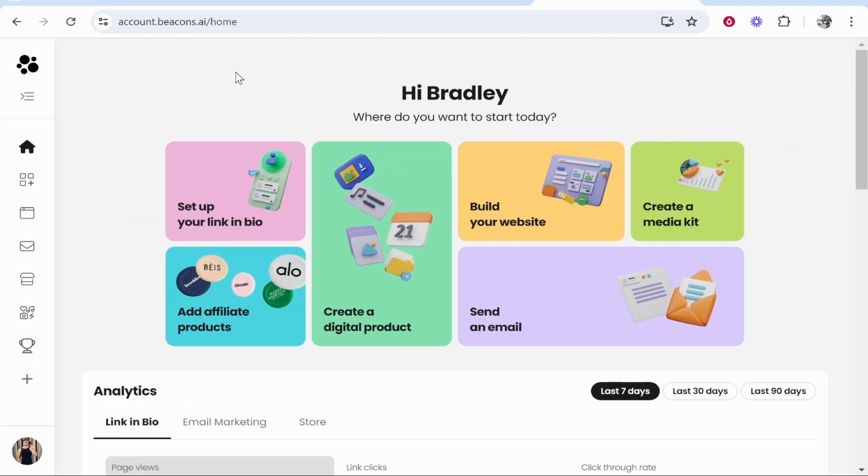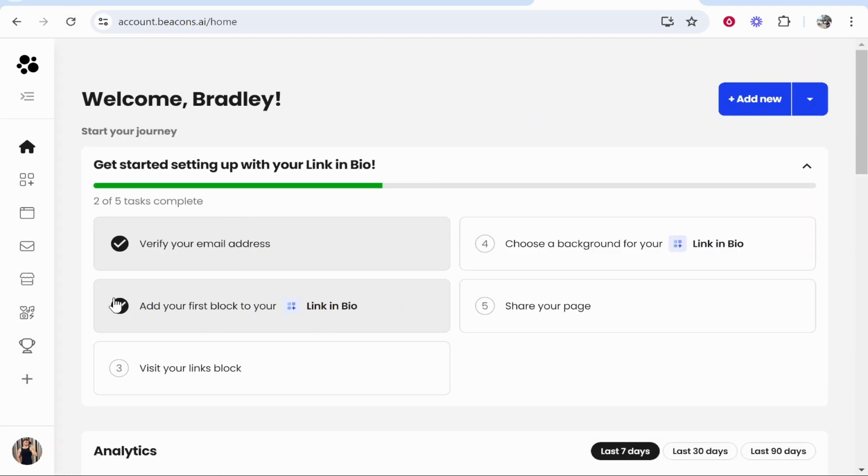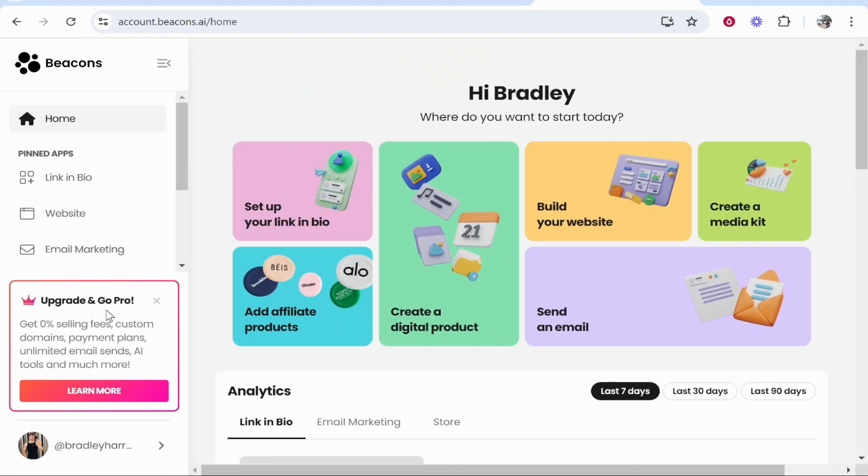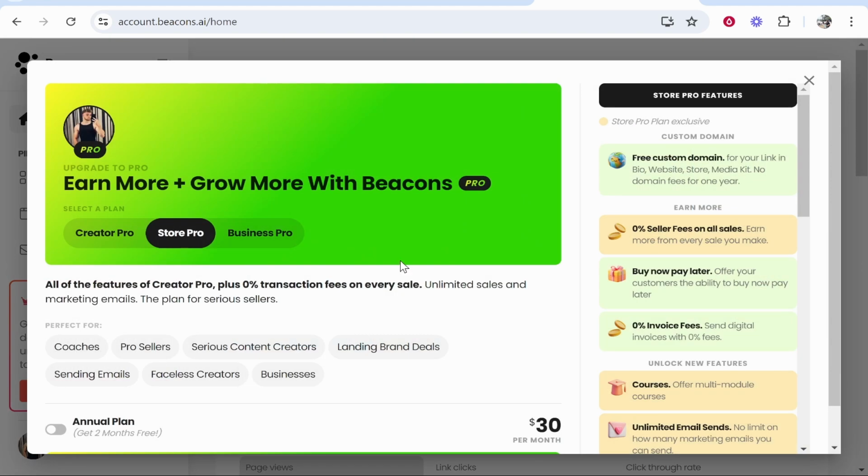Now if you don't have this notification, I recommend you refresh the page, and the notification should come back. You can then go ahead and click Learn More, and we can upgrade to Beacons.ai Pro. Now why would we want to do that, and how much is it?